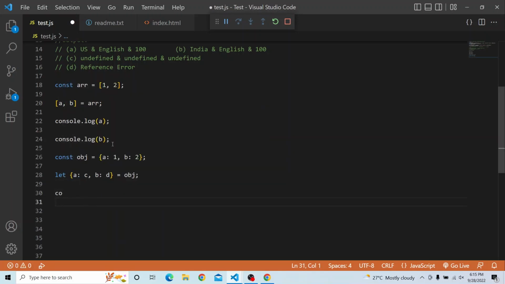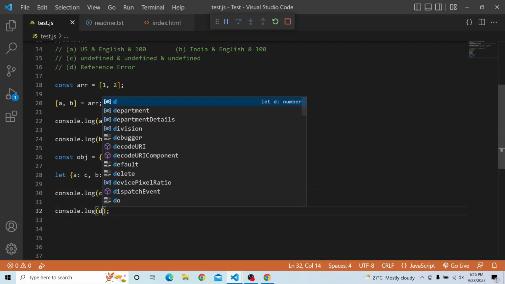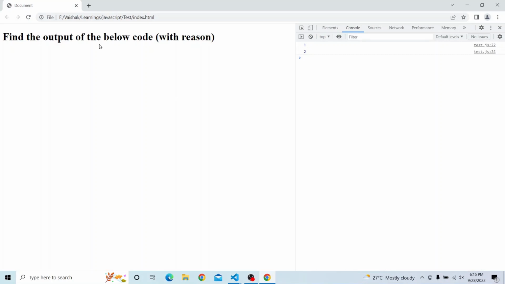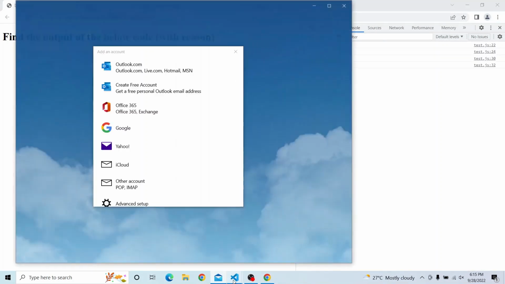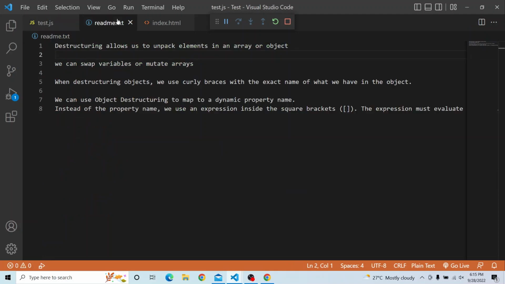So console.log of C and D. In this case it will be 1 and 2. So that's what destructuring means. This is the way destructuring works. So that is what the first line means.